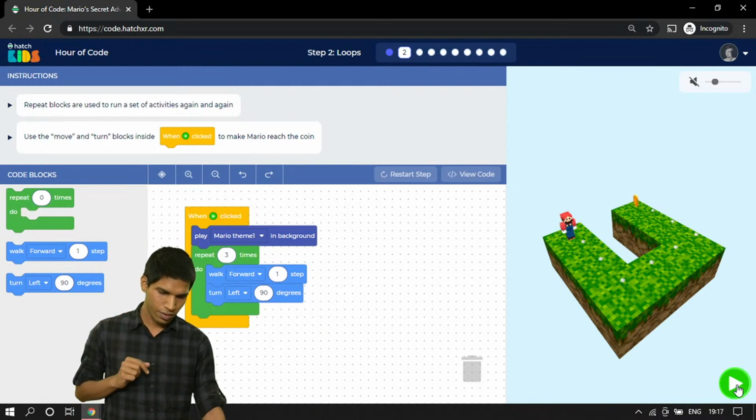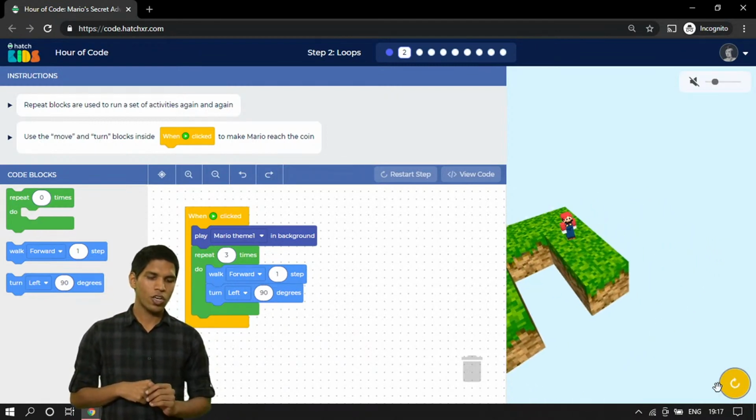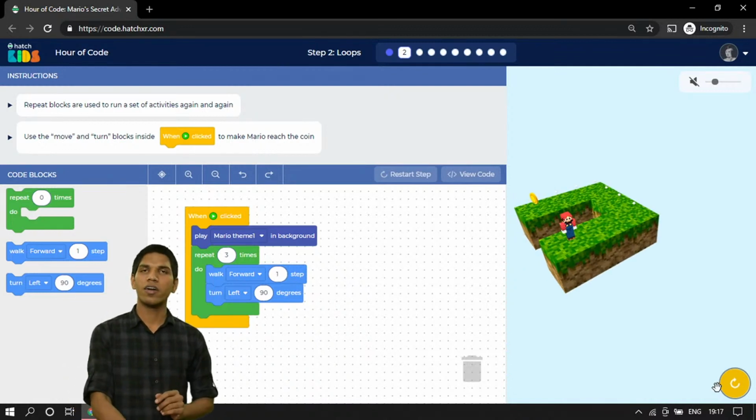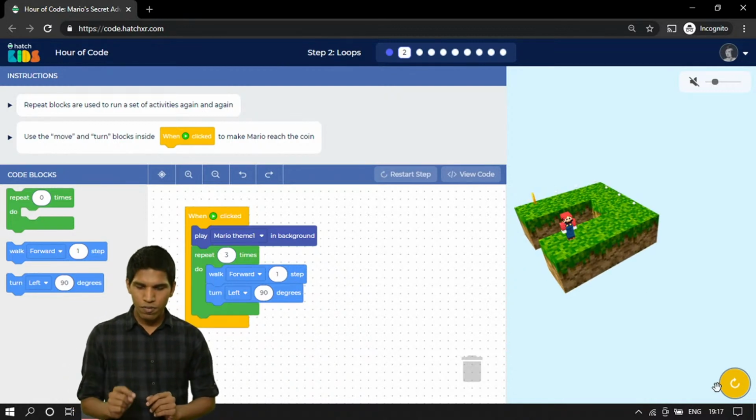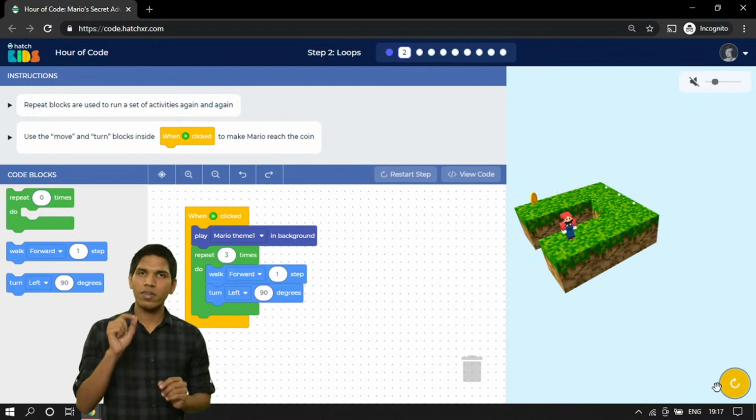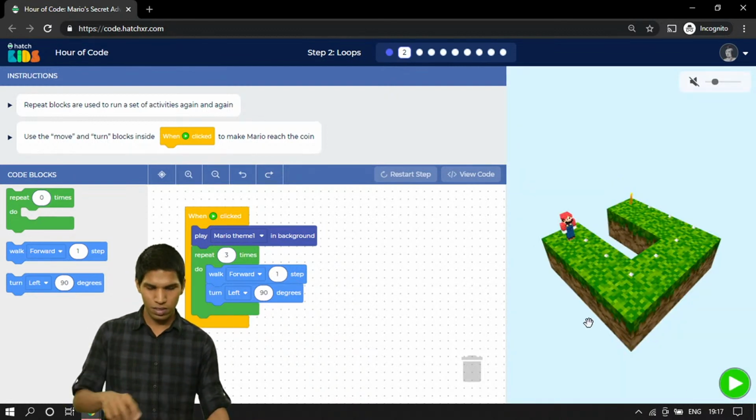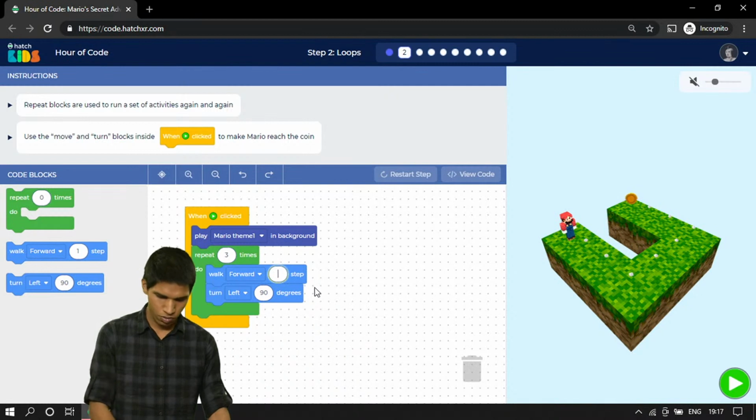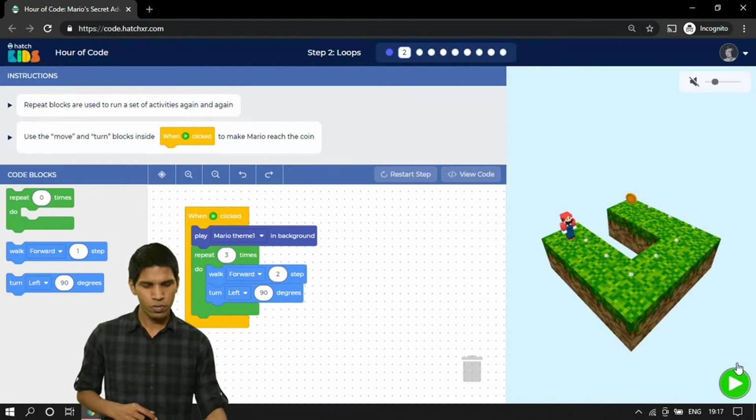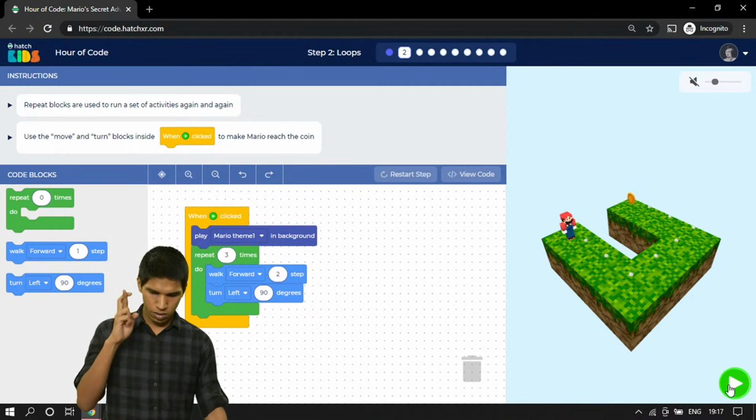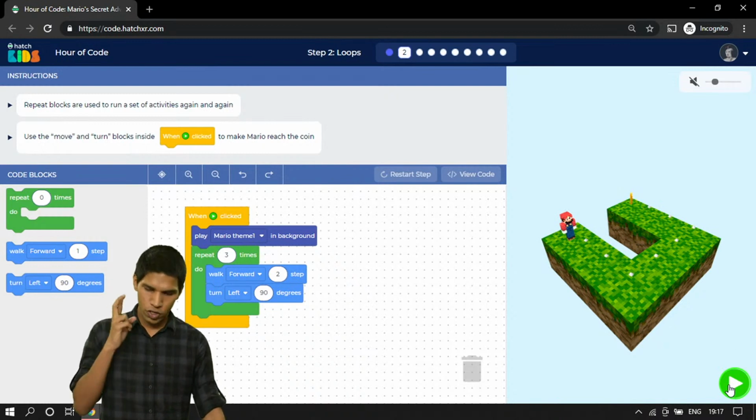Let me run this. So if I run this, you'll notice that my character did not reach the coin. It was because that walk forward one step is too small. We have to increase the number of steps it's moving in this setup. So it has to move two steps forward. Let's change that. We can change the number. We just type 2, and now our character should reach the coin, and we should be able to complete this step.